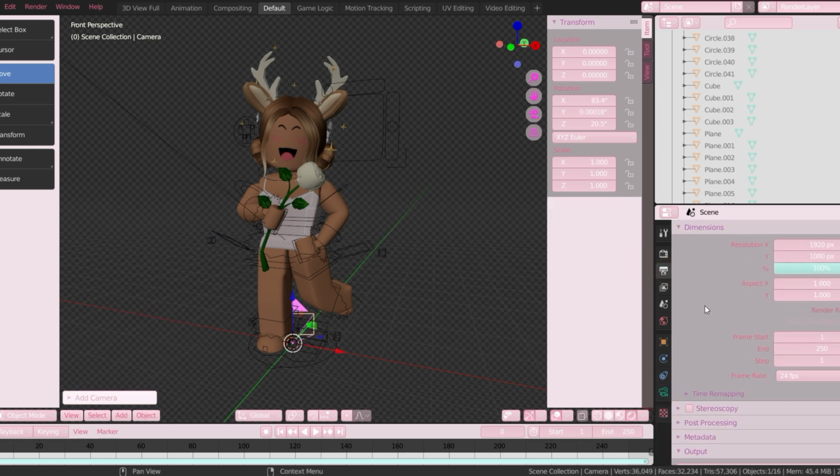And now you can change the resolution and the dimensions by clicking this button right here, and either changing it to like 1000 by 1000 for like an Instagram post, or like 1920 by 1080, which is the default for if it's like a thumbnail or something. I'm just going to leave it as 1920 by 1080.